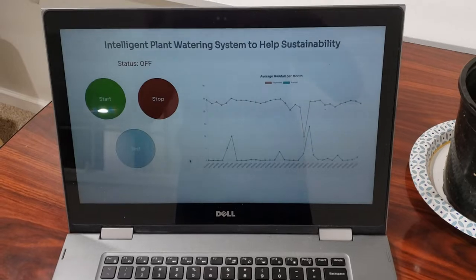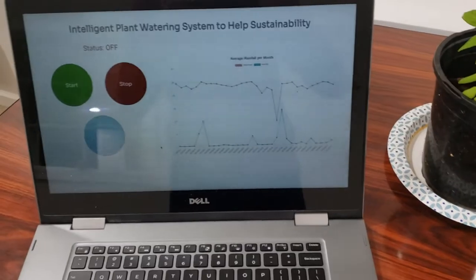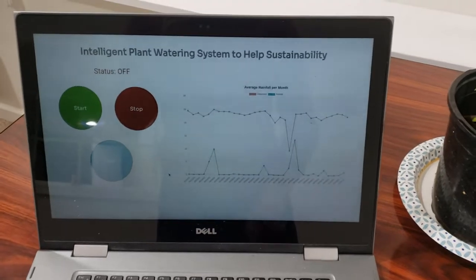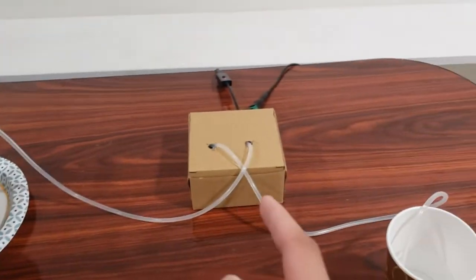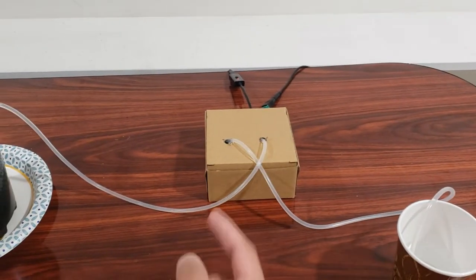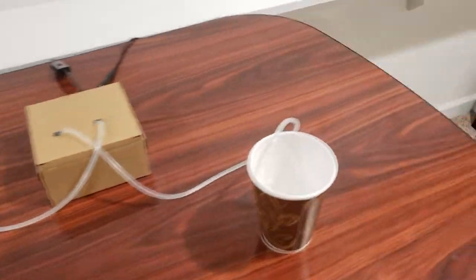So right now we're going to hit test for demo purposes. And this lets us see if the system is on and if the system works. So when we hit test, what should happen is that water should go from this cup into this plant, and all the electronics controlling everything are in that box, and I'll show you them later. So when we hit test, the system turns on like it should.